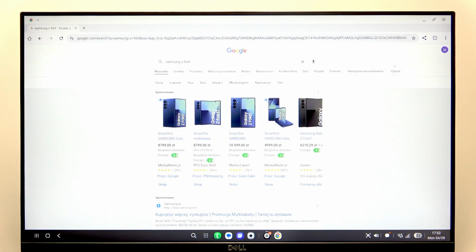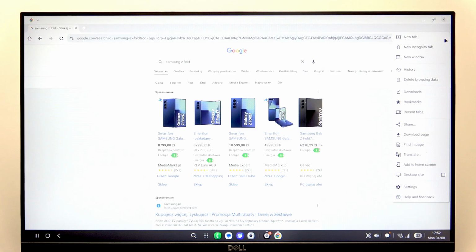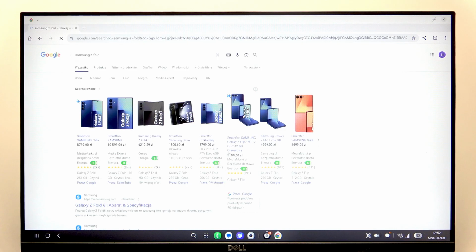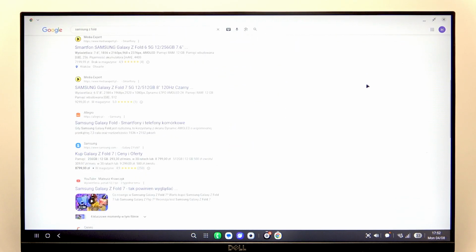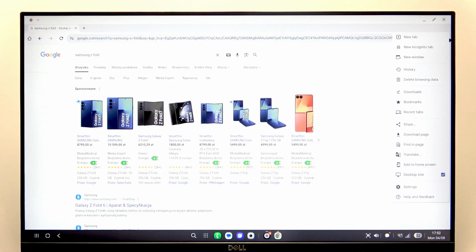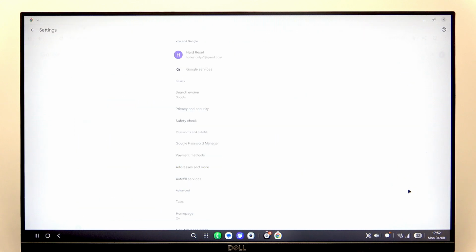To switch to the desktop view, you can click on the three dots in the top right corner of Google Chrome and select desktop site. You can see now it looks much better. Then you can also set Google Chrome to always open websites in desktop site view, but it doesn't always work. It works most of the time, but not always. So if it doesn't, you can disable and enable desktop site again, but I'll show you how to enable the permanent desktop site view.